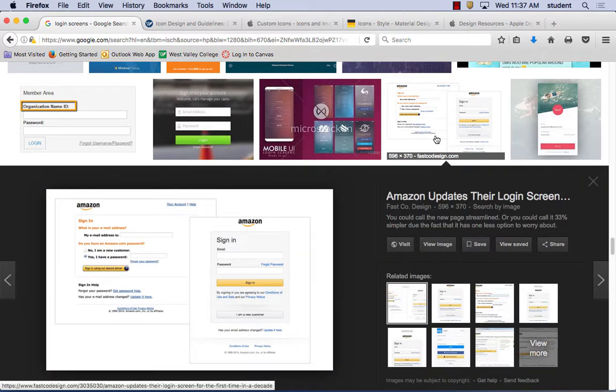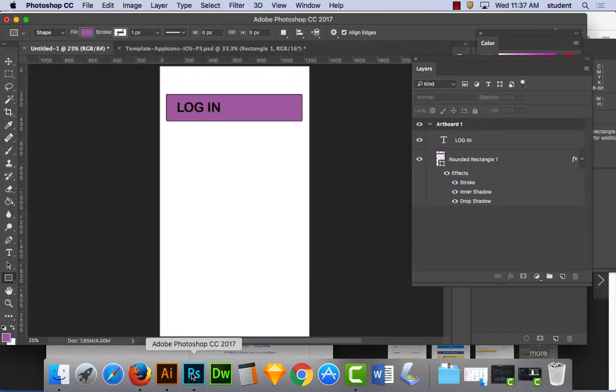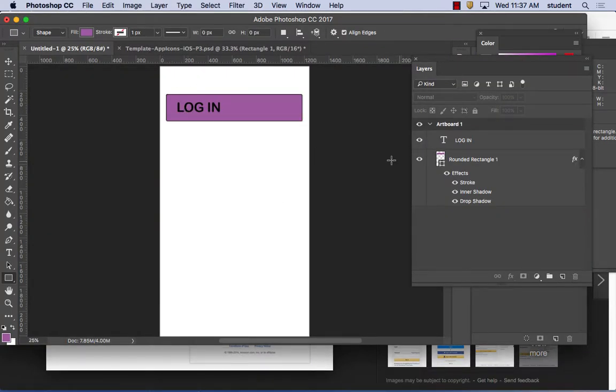Oh, here's the Amazon login. There it is. Again, they just have a gray box with a white box for your email and password. They got your forgot password, and then they have this gradient button there for your login. Or am I a new customer? So you should really think about what kind of login they would do. What I wanted to demonstrate a little bit was some of the features you can add to either a pill or some kind of button.